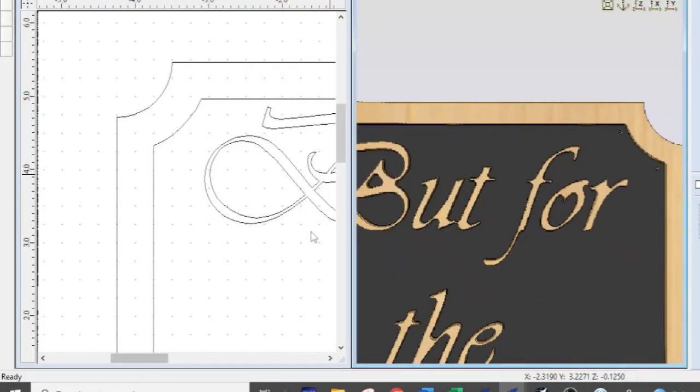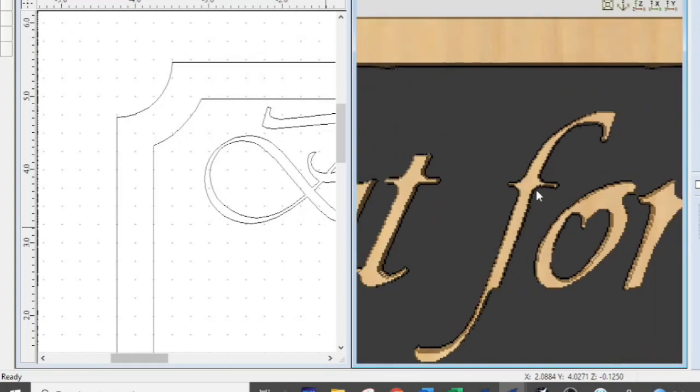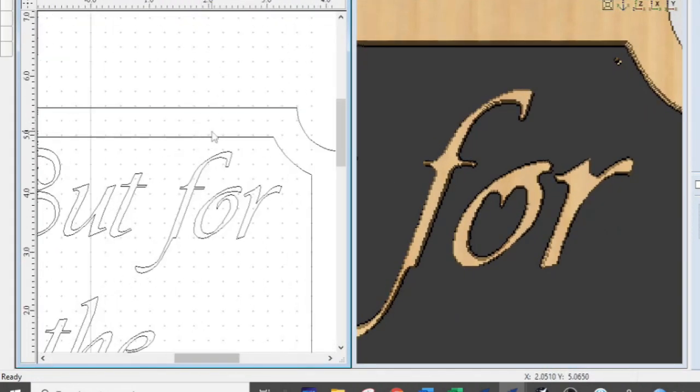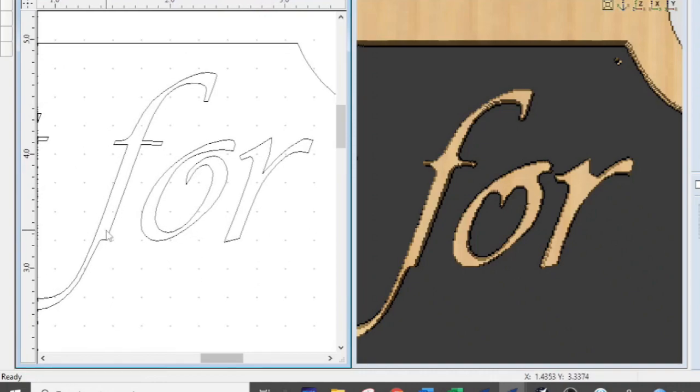Now there's other areas that are issues as well. Let's go to the word for. And I'm going to come over and come to the word for. So let's look at the letter O. When we're looking over here, it's a nice flowing type of pen line, and there's this gap between the start and the end point.